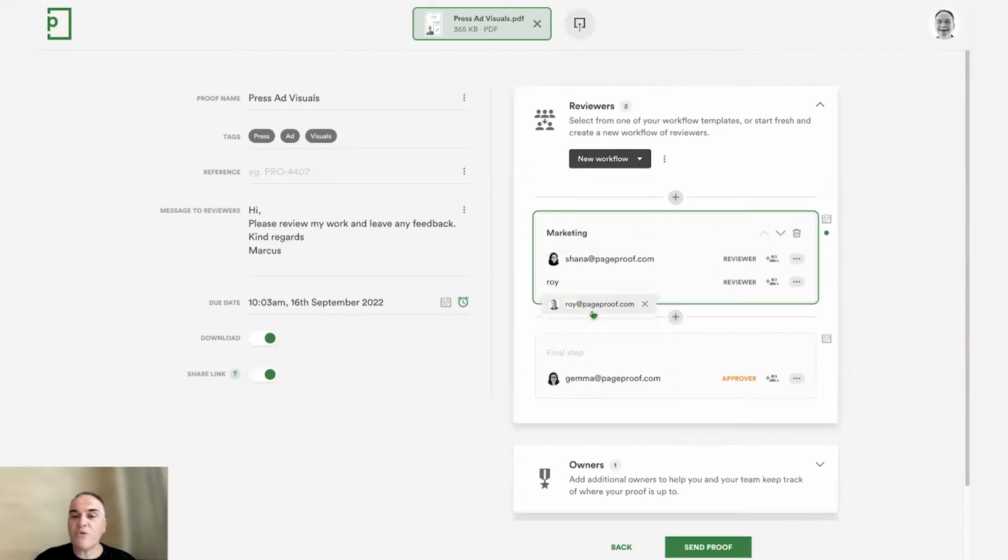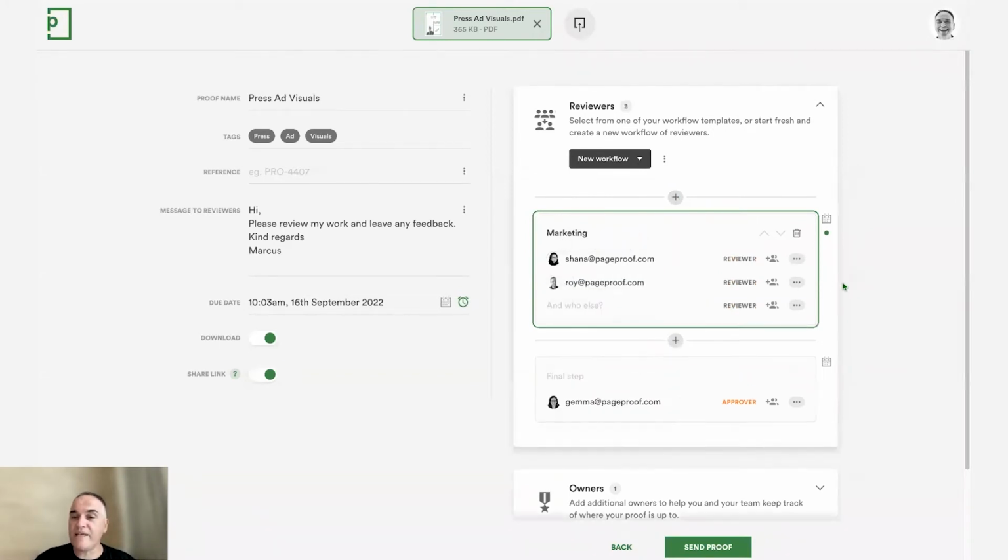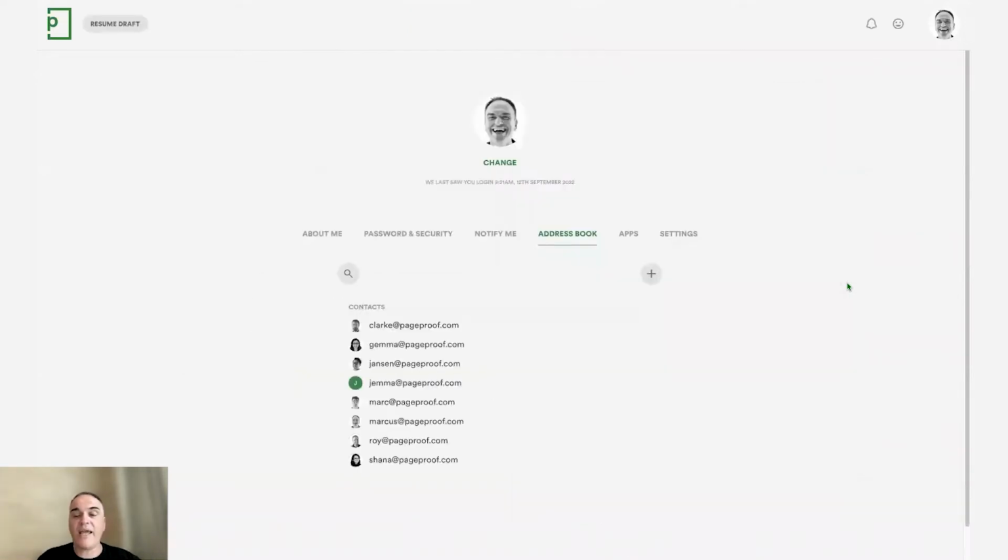Now, you'll notice that it's automatically filling in these names as I type. The reason it does that is because in my profile, under address book, I have listed all the people that I interact with. So these automatically go in here as you type them into the fields in PageProof. It will put them into this address book for you, which is handy.